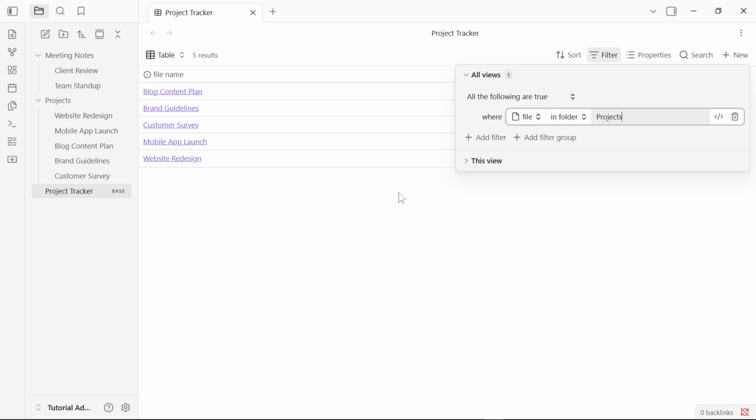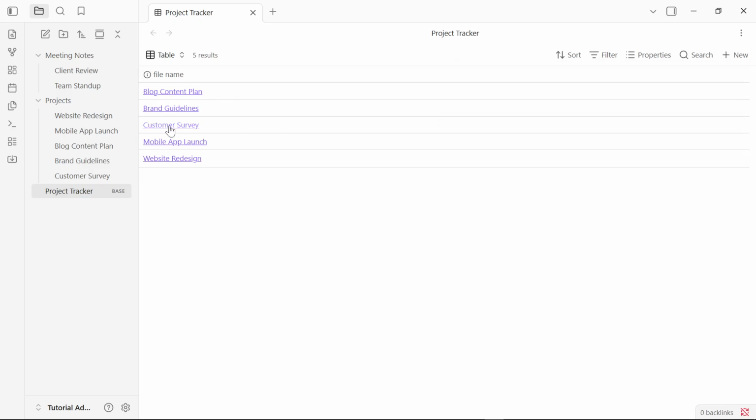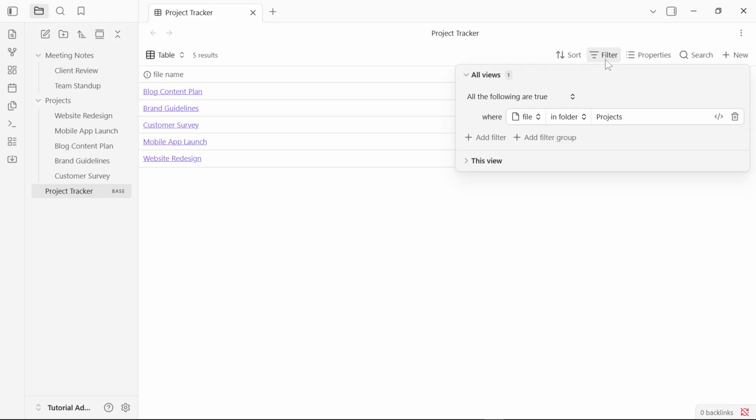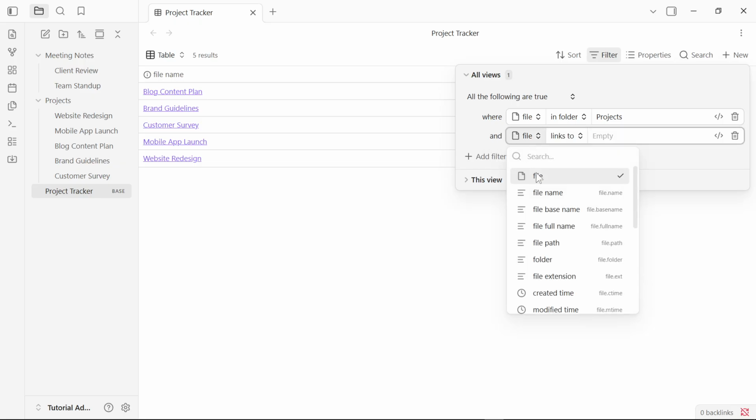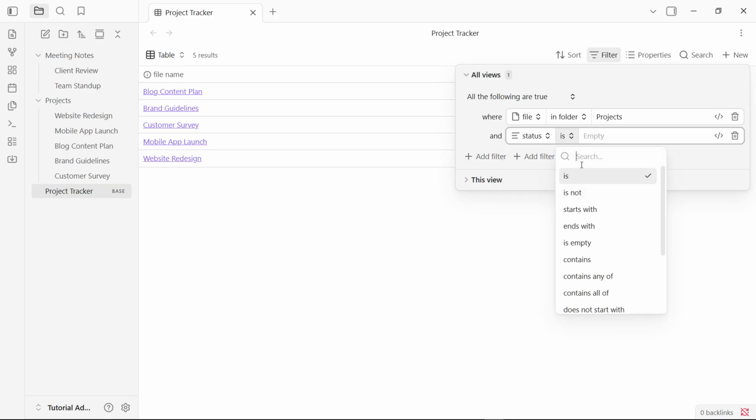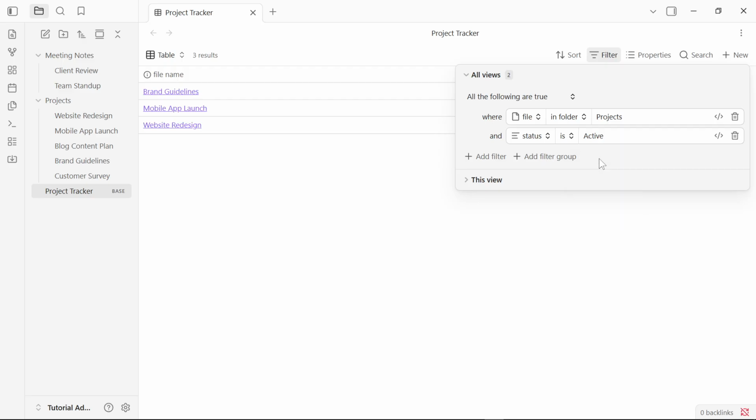As soon as that value is set, the table updates immediately and now shows only the 5 notes inside the Projects folder. Now add a second filter based on a property. Click the filter icon again to reopen the filter panel. Under All Views, click Add Filter to create another condition. In the new filter row, click the Property dropdown and select Status. Set the operator to Is, which means equals. Then, in the Value field, type Active.